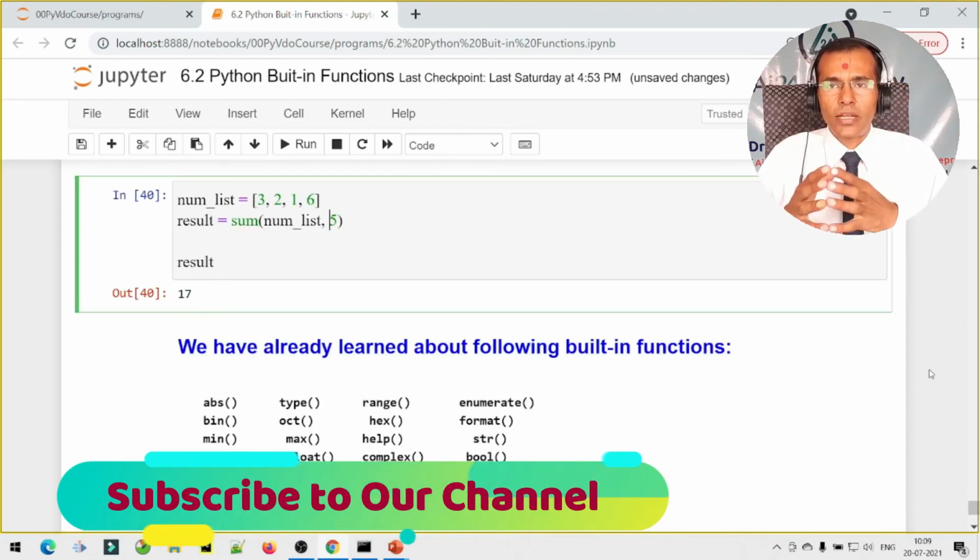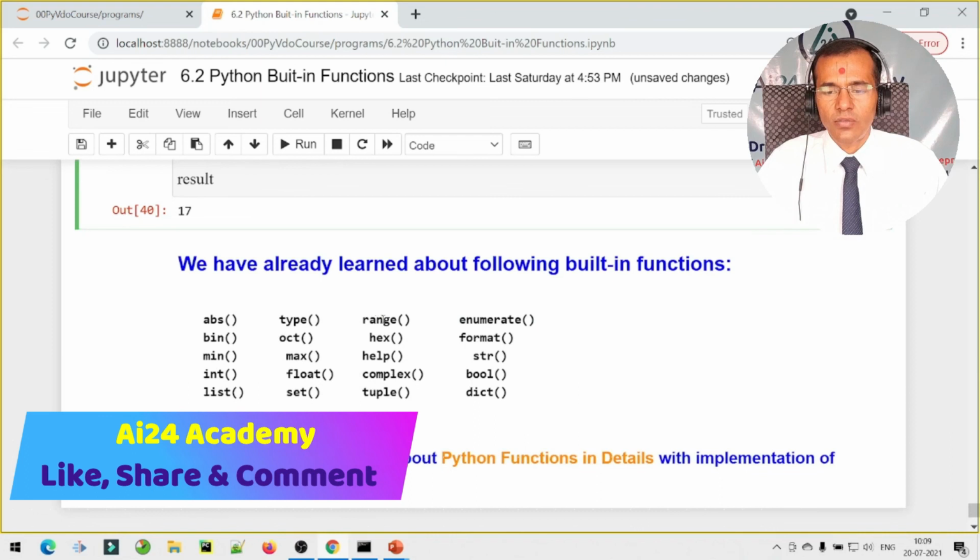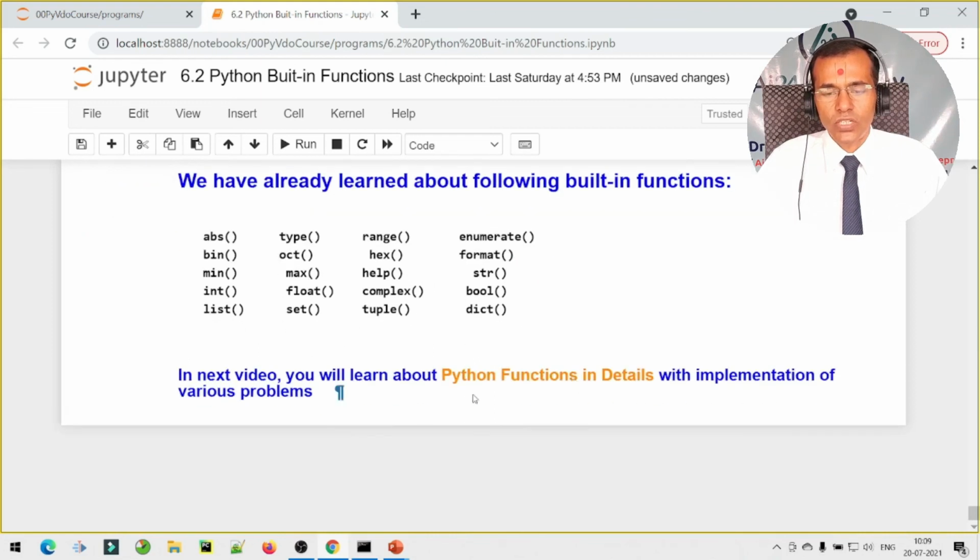So this is all about 10 commonly used Python built-in functions. We have already learned the following built-in functions like abs, type, range, enumerate, and in the next video you will learn about Python functions in detail with implementation of various problems.